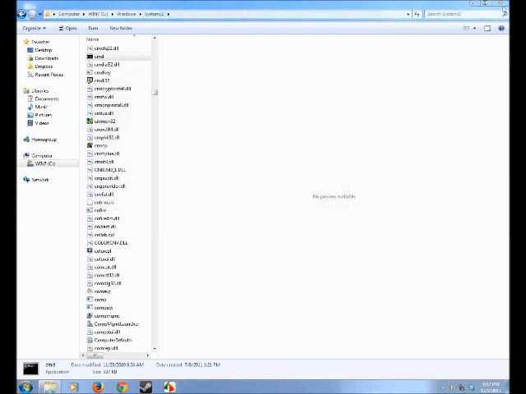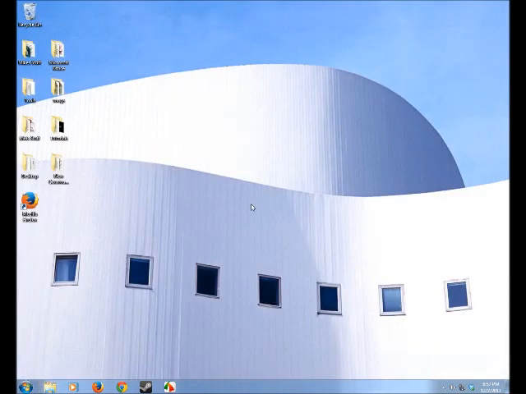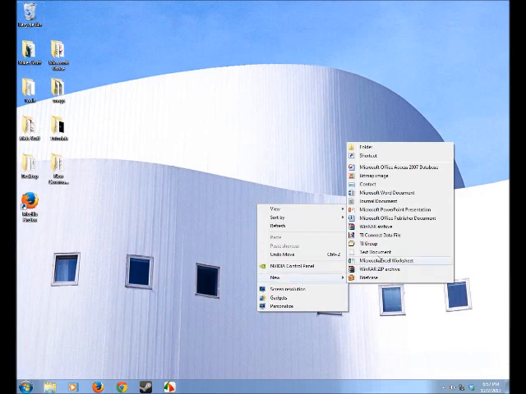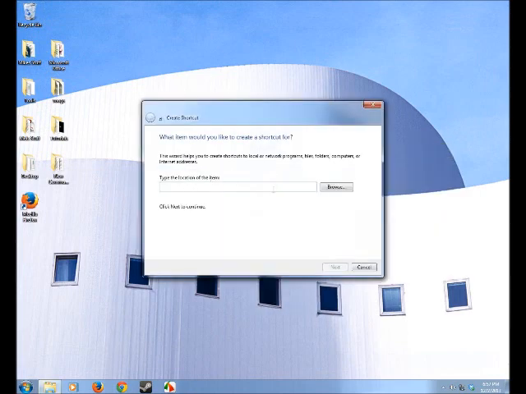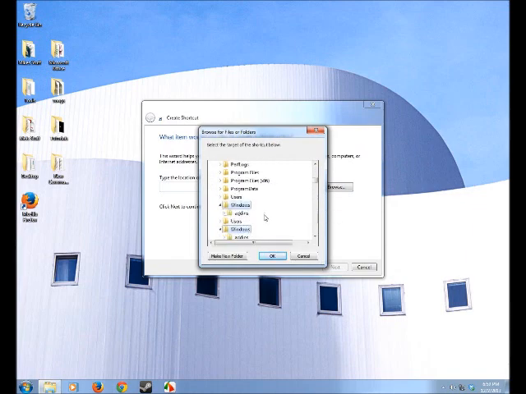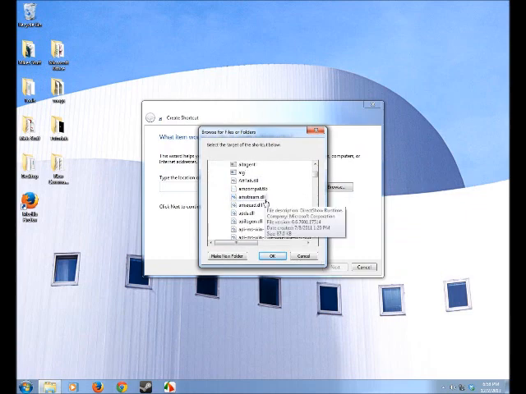We can also create a shortcut for Command Prompt on the desktop. All you have to do is right click on the desktop, go to New, and then Shortcut. And you can browse to where Command Prompt is. So we can either just type it in or we'll browse, but we'll do it the Windows way. We'll browse for it. We can go to Computer, C Drive, Windows, System32, and we'll scroll down to Command Prompt.